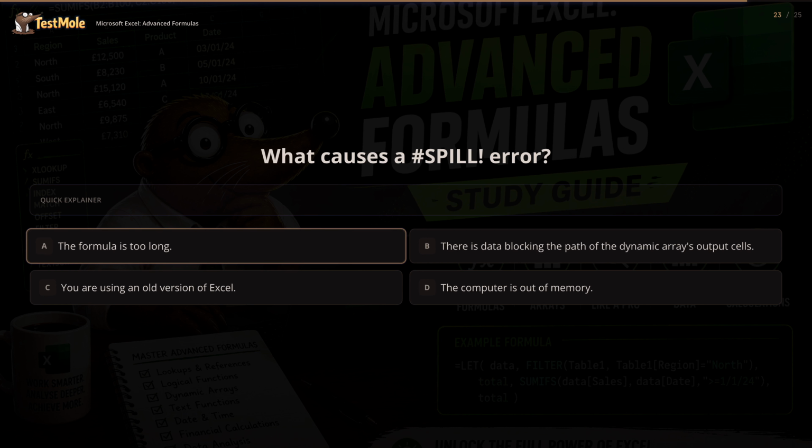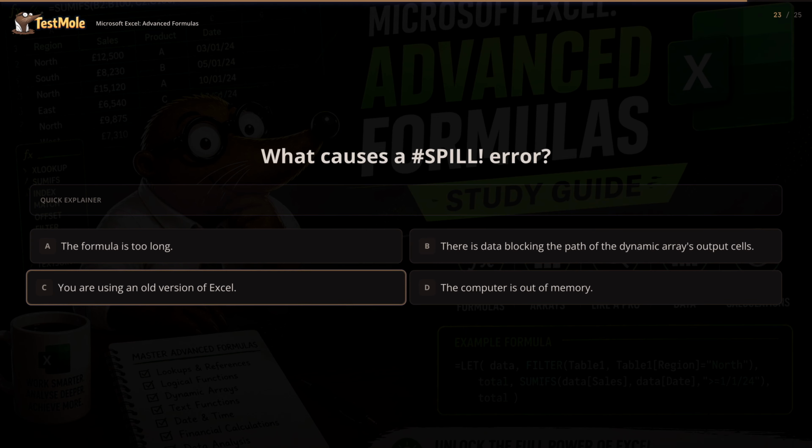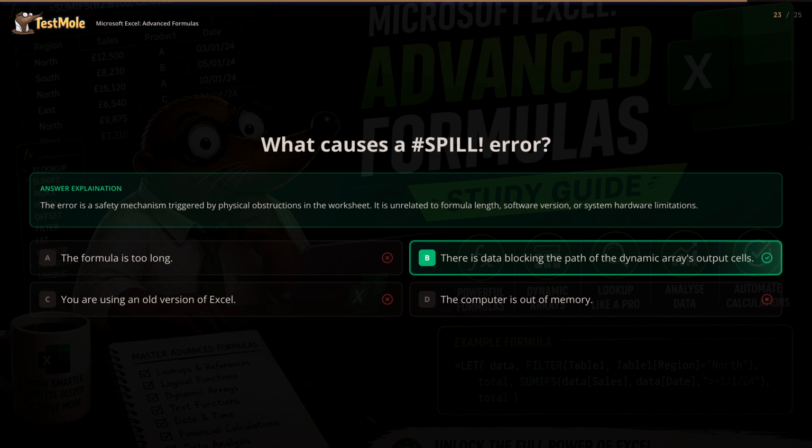The formula is too long. B. There is data blocking the path of the dynamic array's output cells. C. You are using an old version of Excel. D. The computer is out of memory. The answer is B. The error is a safety mechanism triggered by physical obstructions in the worksheet. It is unrelated to formula length, software version, or system hardware limitations.